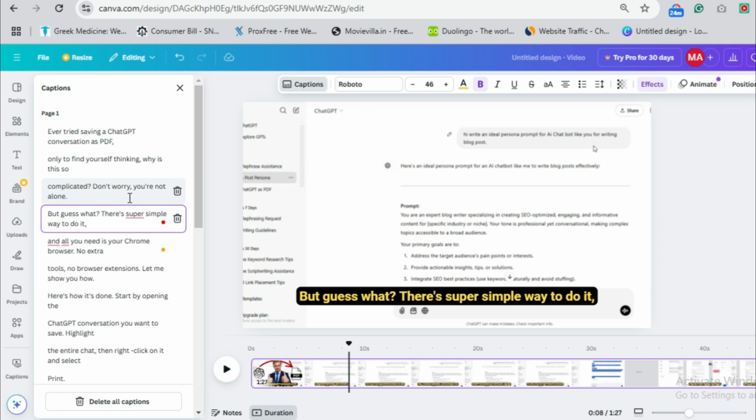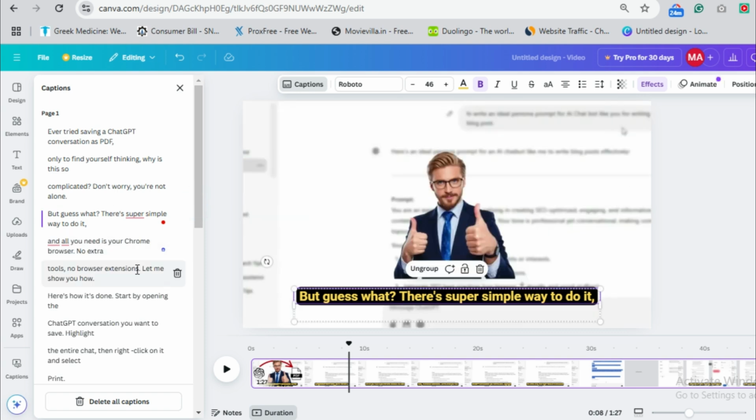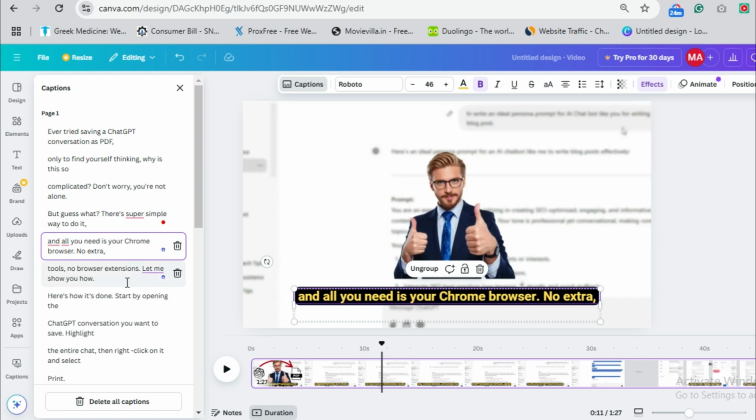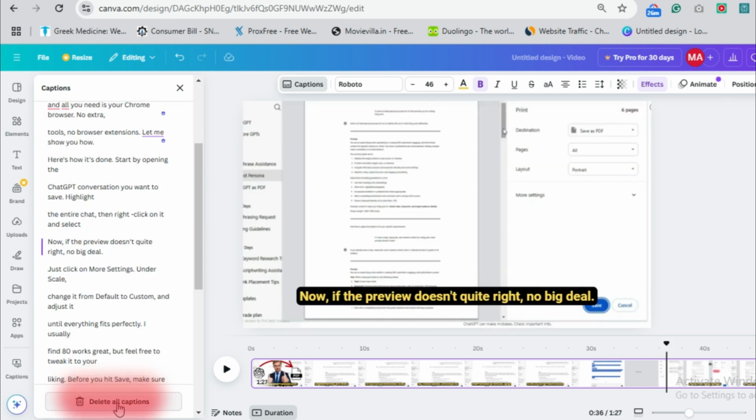Need to make edits? No problem. You can delete unnecessary lines by clicking the trash icon, split a line into two, or simply type changes directly if there's a mistake. For example, I'll add a comma here, and it updates instantly. If you want to remove all captions, just click Delete All Captions, easy as that.